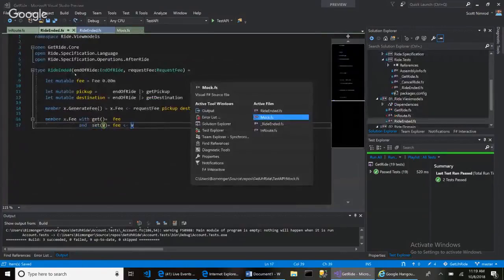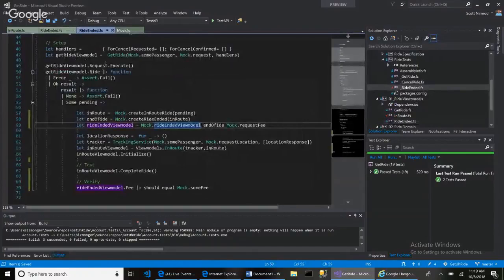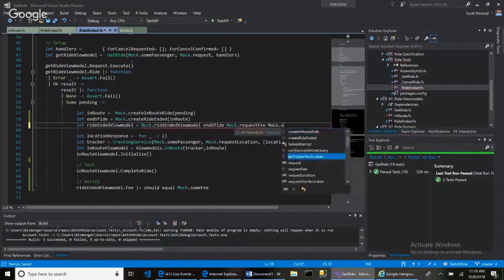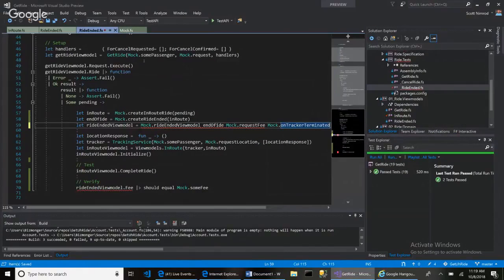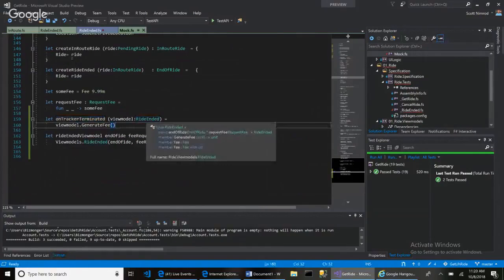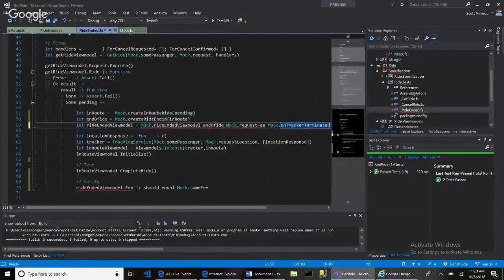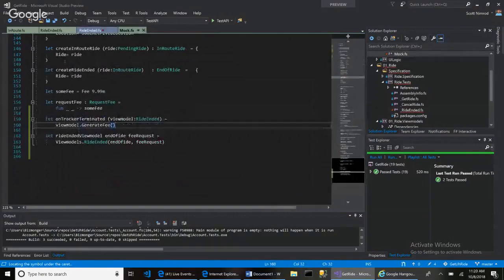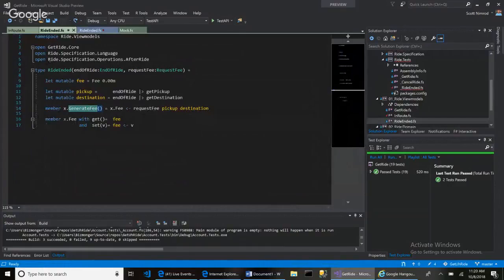Well, let me see. If we go back to our test, end of ride, request fee, and maybe we can take this mock, come here, mock.on tracker terminated. This is the ride ended view model, which we're already creating right here. But that generate fee is what it's doing, and we just call request fee, pickup, and destination.